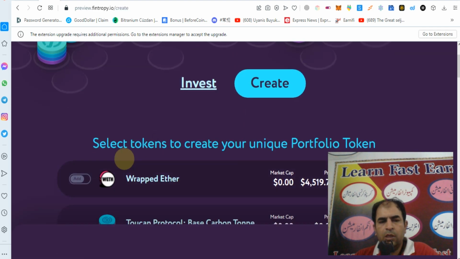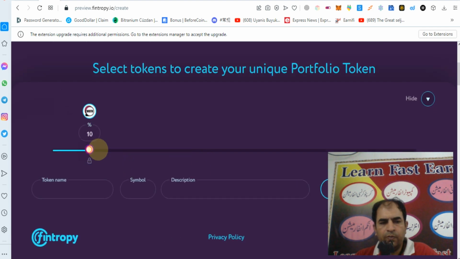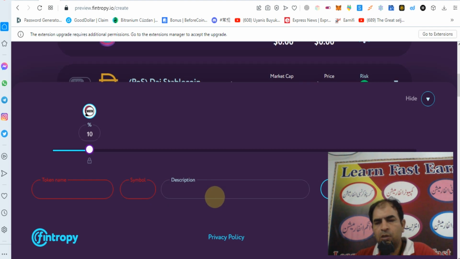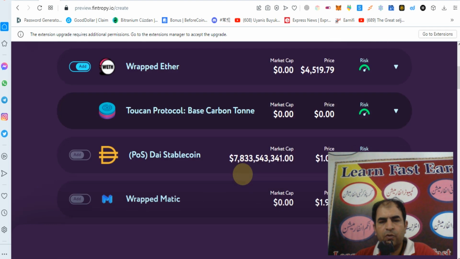Here you can create and select tokens to create your unique portfolio. Here you can select different tokens for your portfolio. Here you can enter the token name, token symbol, and the token description. After that, you can add your portfolio.